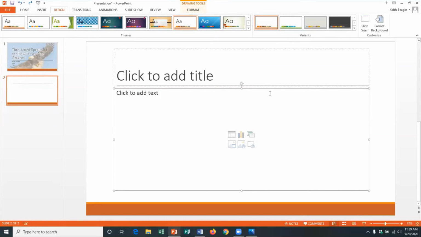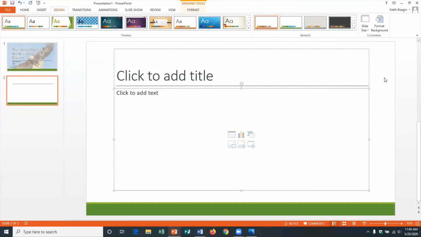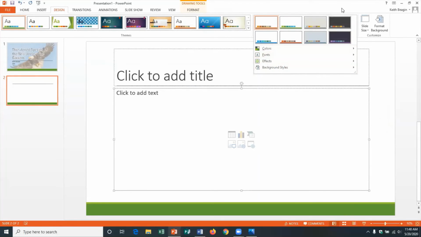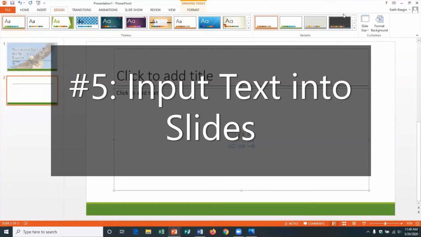What I can also do is come up here to the Variants group and adjust the color scheme and other things about the design theme. And I'll click on the More option here. I'll go to Colors. And as you can see, I can choose from a number of different color schemes. I'm going to go with this one here, green, yellow. I'll click on that. And as you can see, you can also do different font groups, effects, and all sorts of things. But for now, I'll just change the color and I'll leave it at that. Now that I've selected my design theme, I can move on to step number 5, which is to just go ahead and input my text.